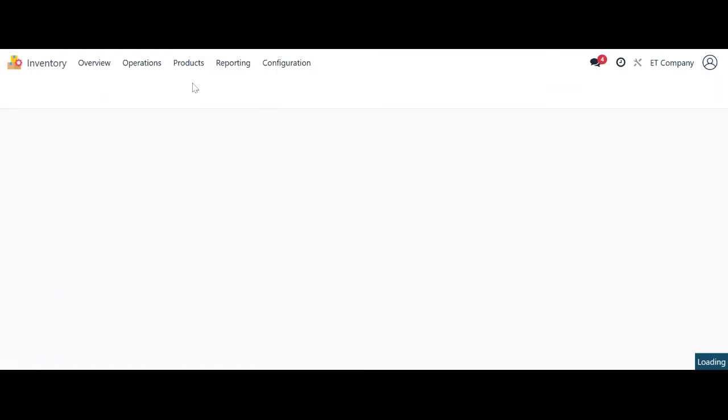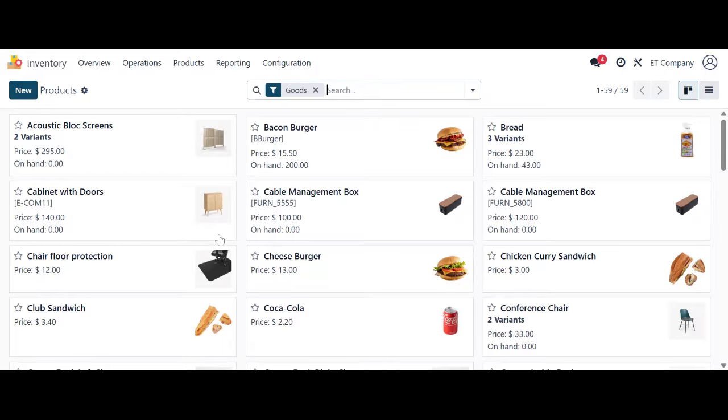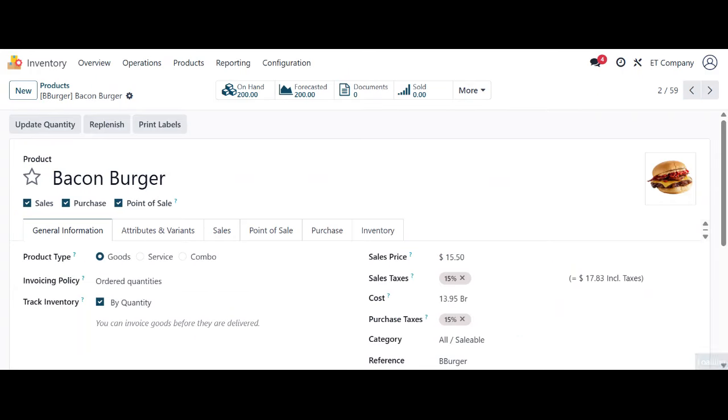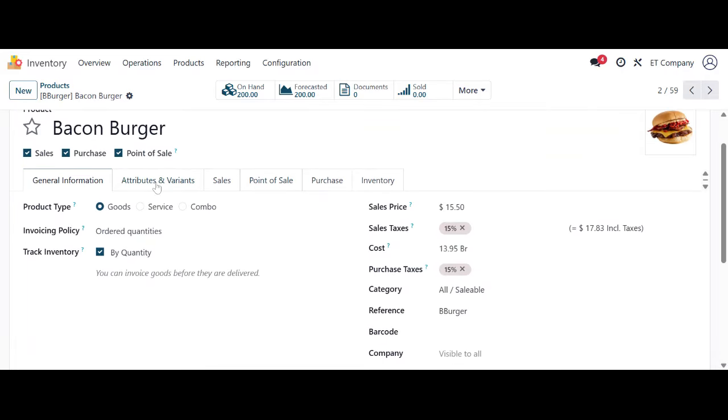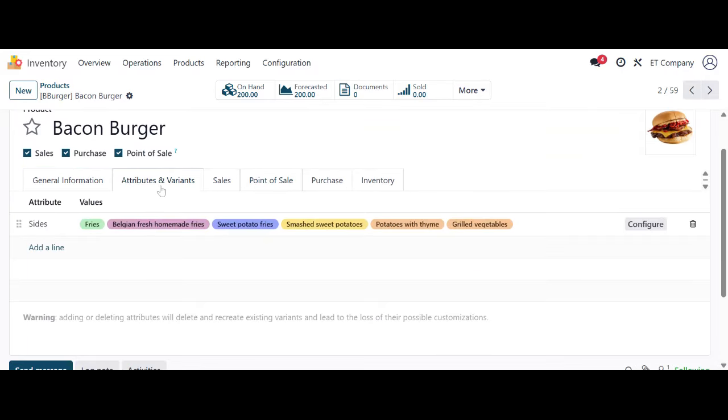So for me to be able to manage this, I'm going to click on the products, and then we have some of the products that we have added in our database. So go to just bacon burger. From here, I'm going to see the attributes and variants. At the moment, we have these variants: fries, Belgian fries, and so on.